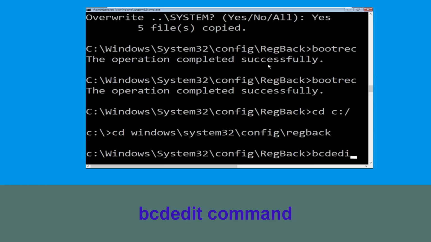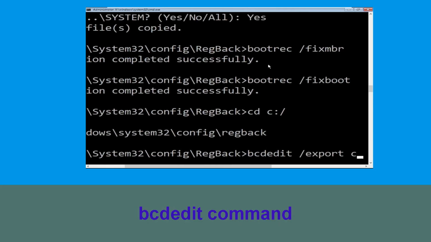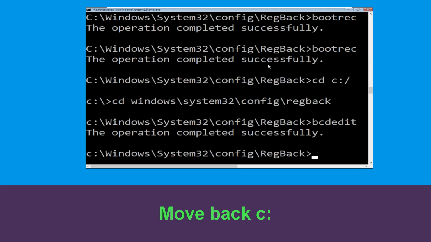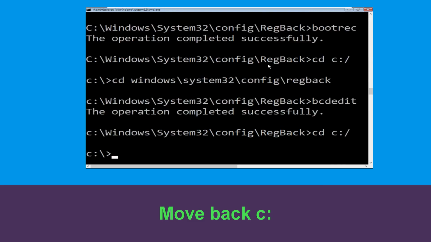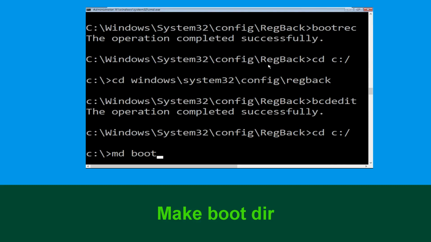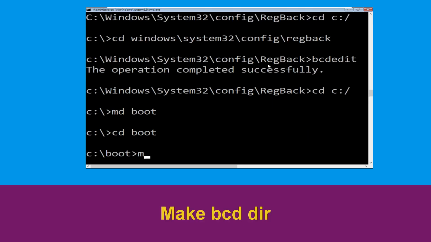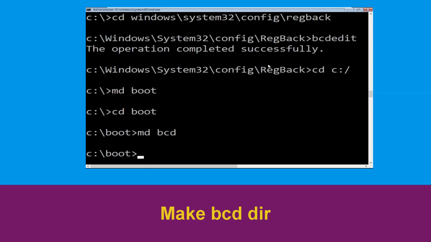Now type this command bcdedit space /export space c: /bcdbackup and hit enter. Now execute this command. Type cd space c: / and hit enter. Now type md space boot and hit enter. Type cd space boot and simply hit enter. Now type md space bcd and simply hit enter to execute this command.